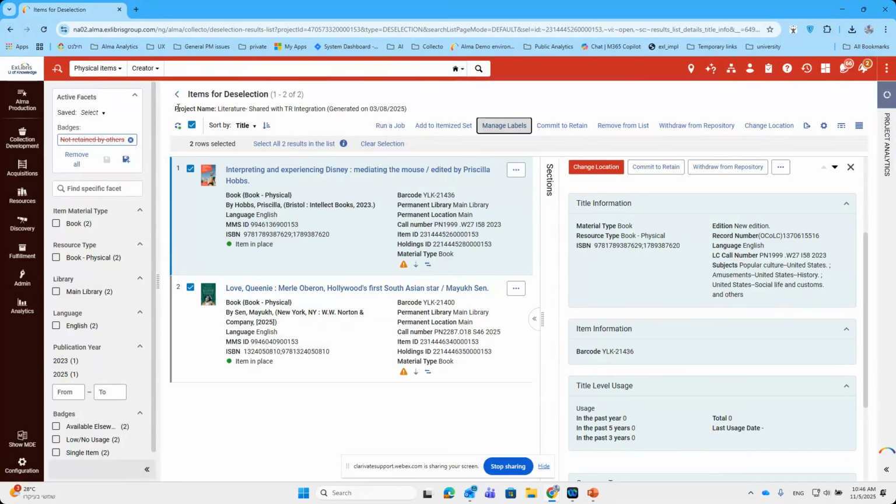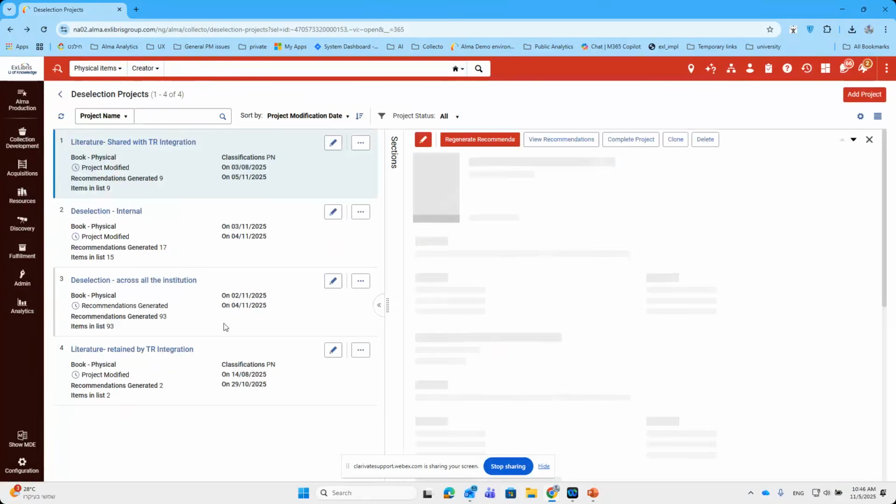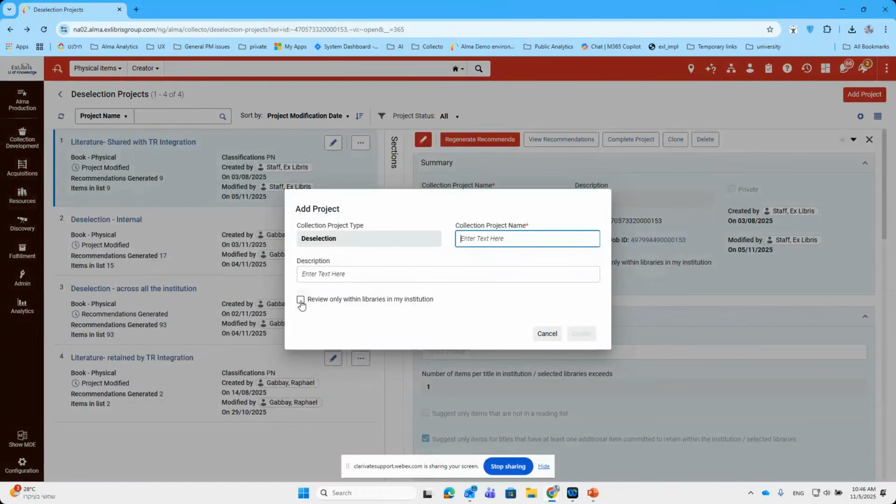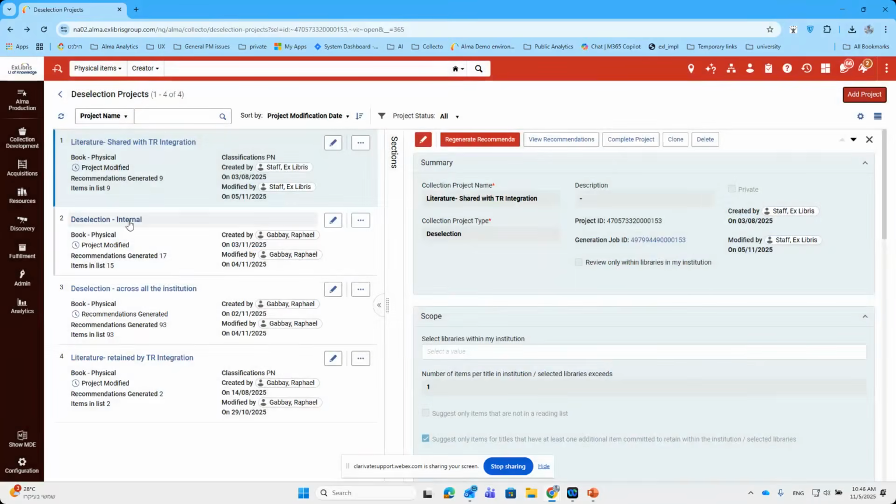Before we move forward, we don't have a lot of time left, so I just want to show you one more aspect of a project, another project, and that is internal, right? If you remember, when we start a project, if I click here, if I check here, it will run a project that's internal. So I just want to show you an example of that kind of project.